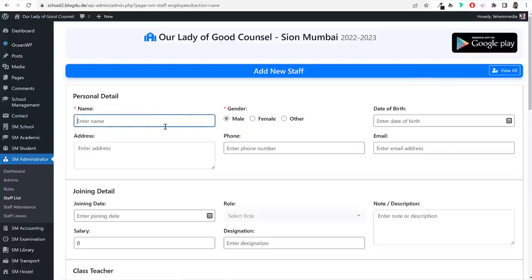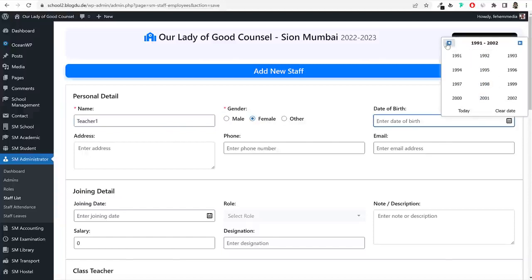This will be the name of the teacher, whatever the name of the teacher is. For the sake of tutorial purposes, I'll name it teacher 1. Okay, this is the name of the teacher. Maybe it is a female teacher. What is the birth date, year and month of that teacher? So maybe it's 1979, August 15.